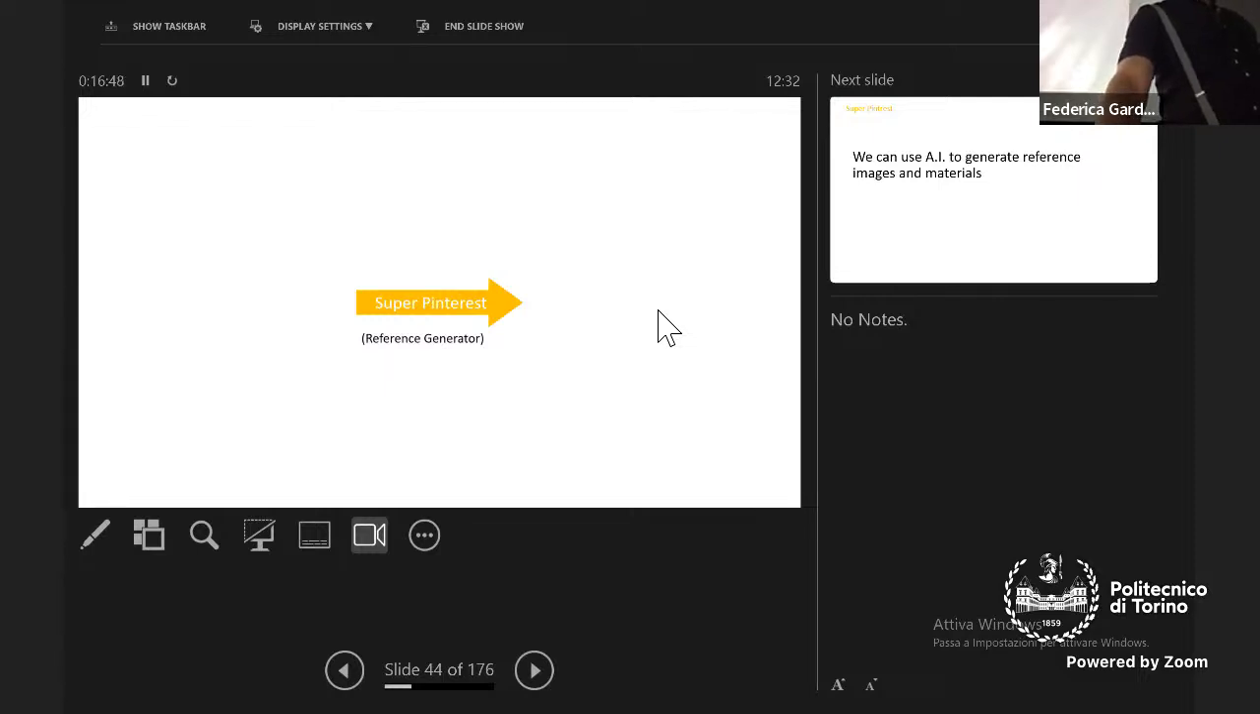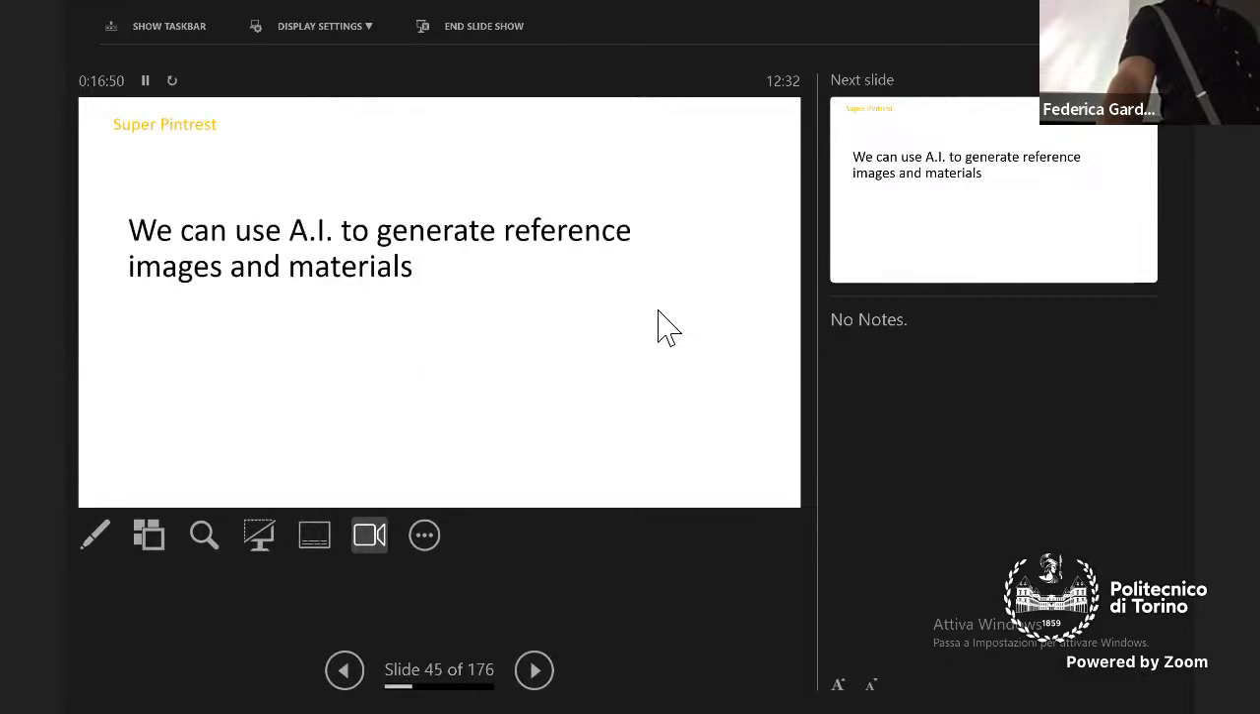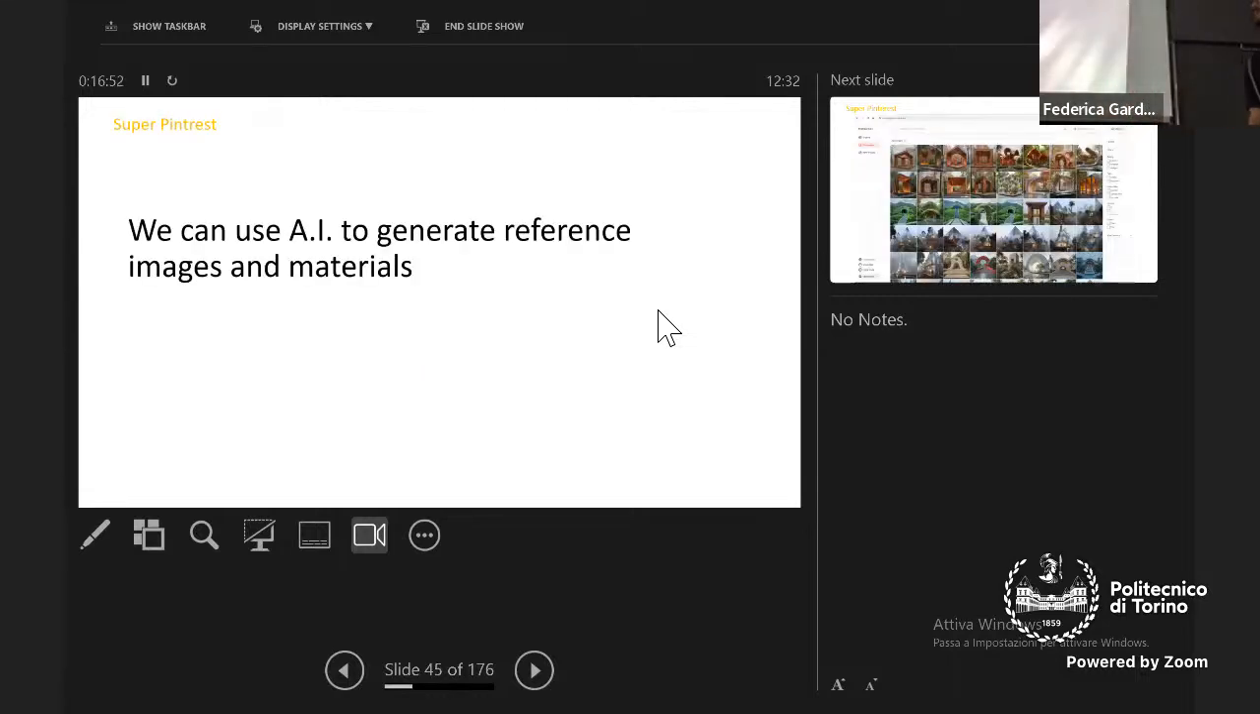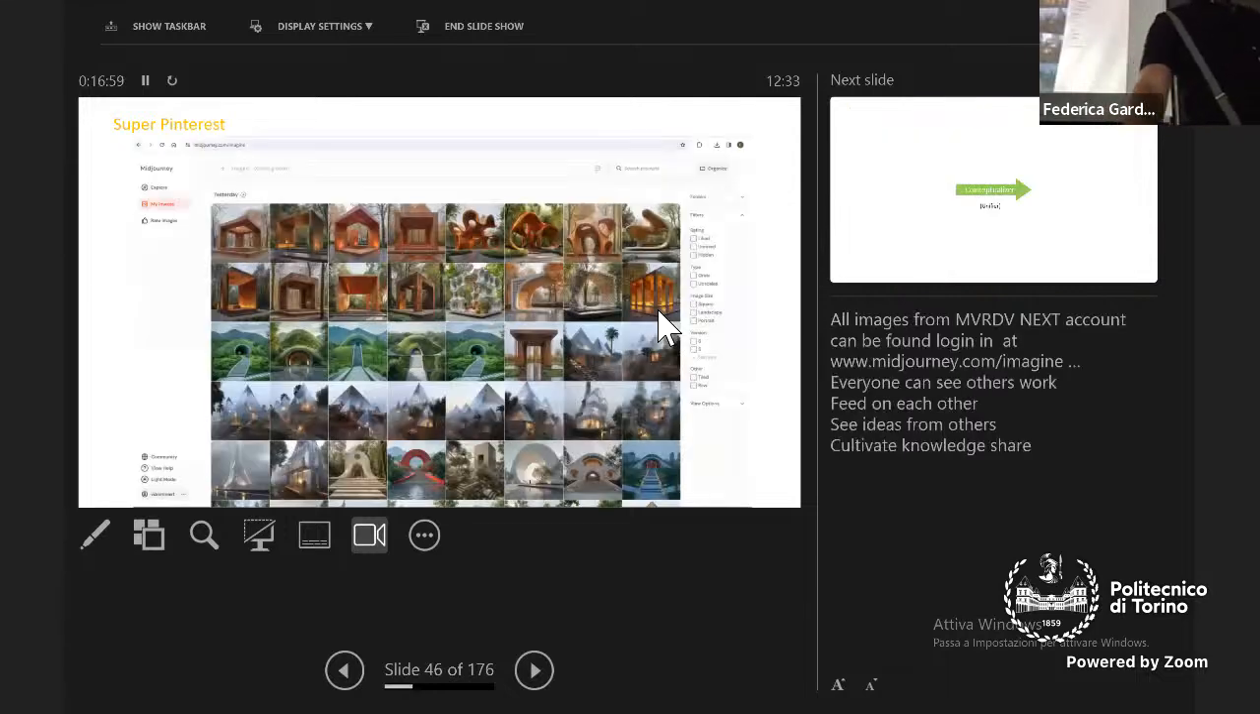Next is what we like to call the super Pinterest or reference generator. So we can use AI to generate reference images and materials. We have a Midjourney corporate account where everyone is generating their own images. This is from the account. Everyone sees what other people are doing, so we can really feed on ideas. It helps us to cultivate a bit the knowledge of what's happening around the office.